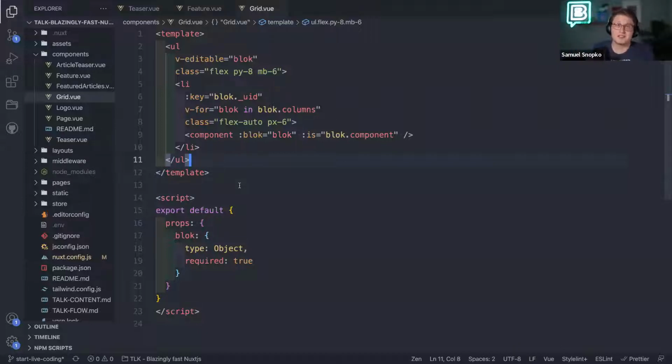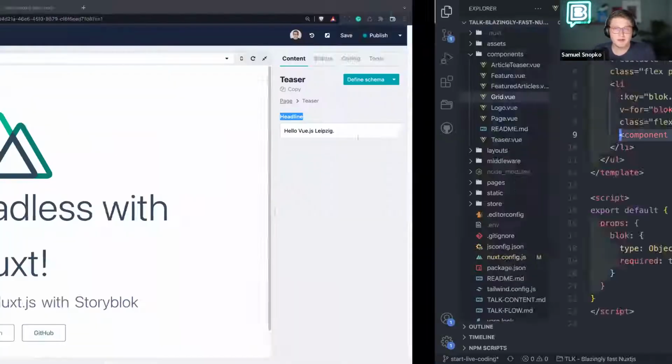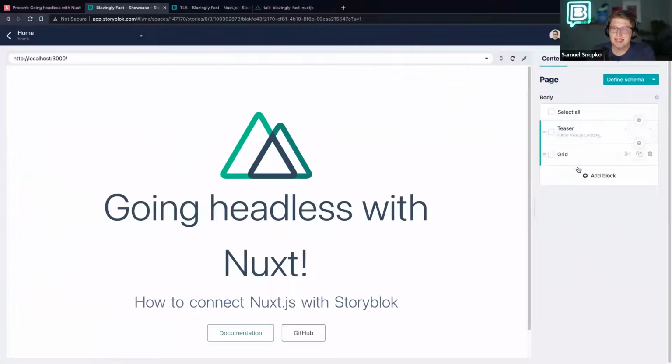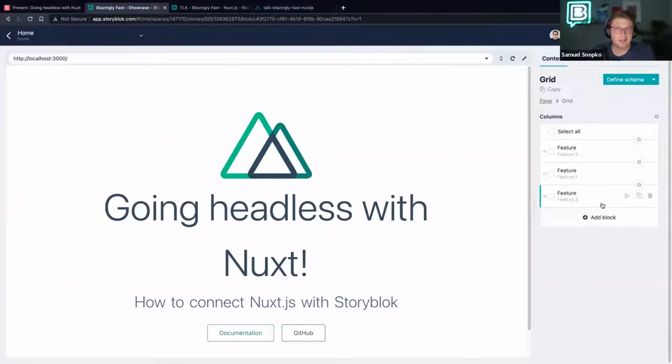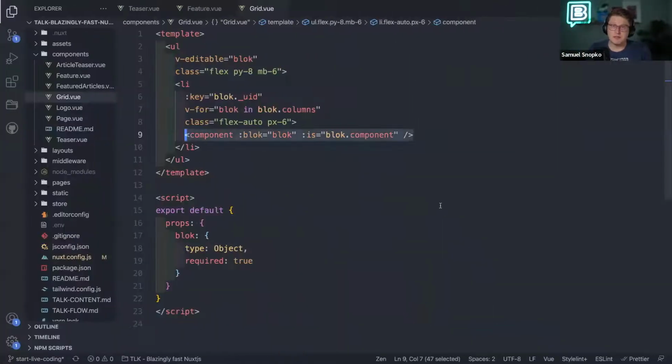especially in Vue.js. It's not possible to do that in React very easily. But here in Vue.js, you have something called a dynamic component, because normally, as you could remember, if I go to the grid, I can add any blocks here, and I didn't define that it's always features. So sometimes it could be a teaser, some features, different types of features. So it needs to be dynamic.